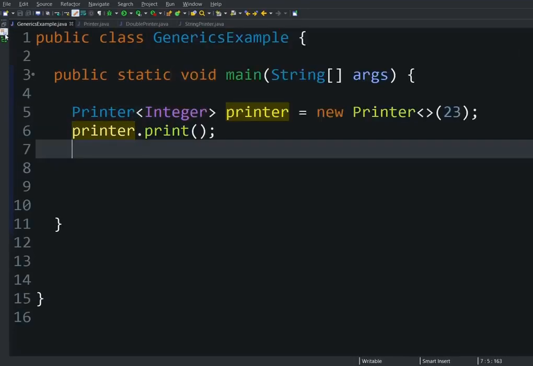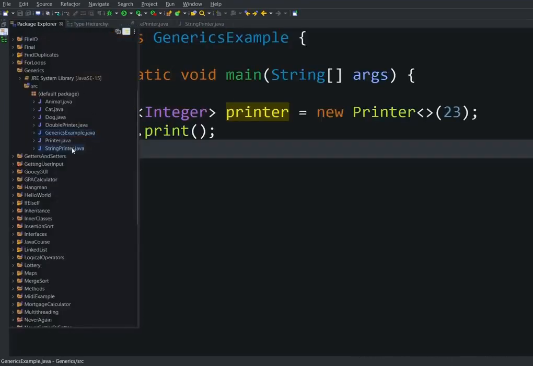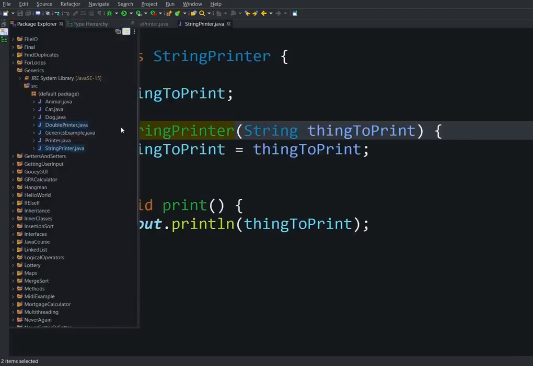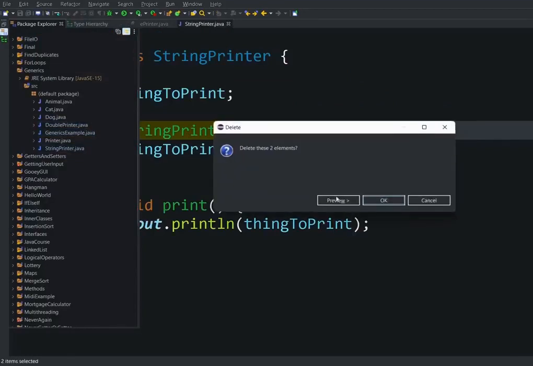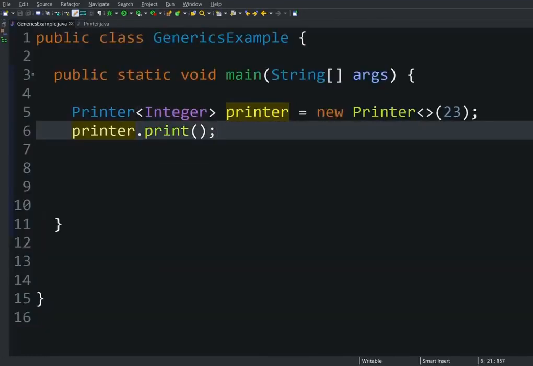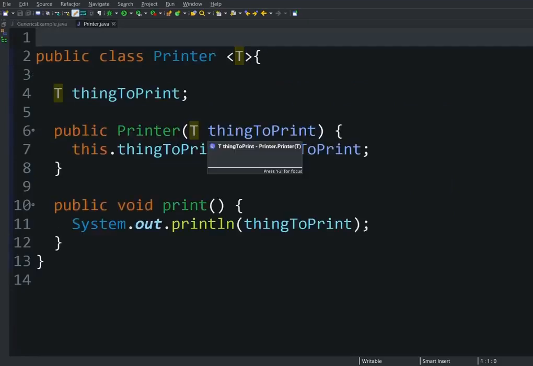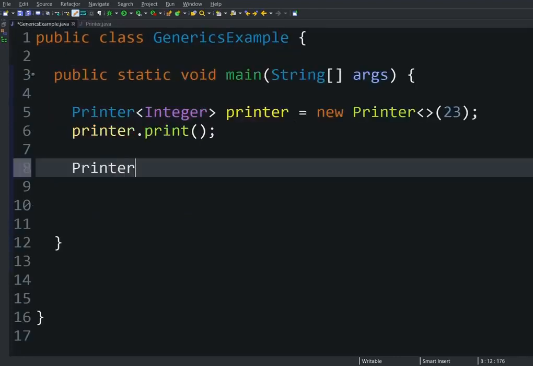But now what's cool is we can go in and get rid of those two extra classes that we made, the DoublePrinter and the StringPrinter. We can just delete those because now we can use our generic Printer class to be able to create printers for doubles and strings also. So now all we have to do if we want to create a printer for doubles, we just say Printer and pass in Double for T, the type that we want this printer to be able to print.